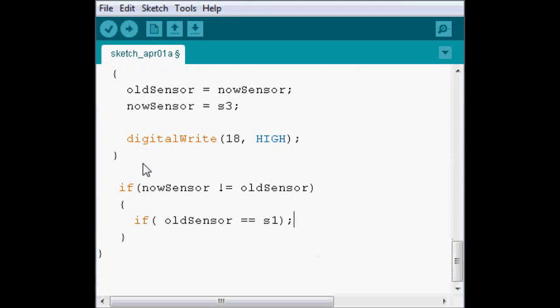And then, no, there we go. And the other one's gonna be else if old sensor, wow, I can't write variables today, sensor is equal to S3.